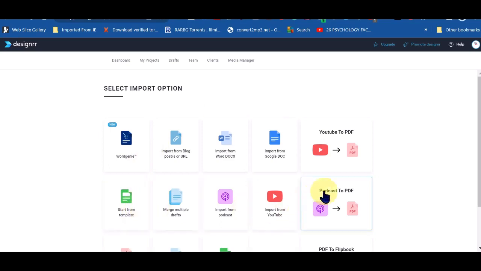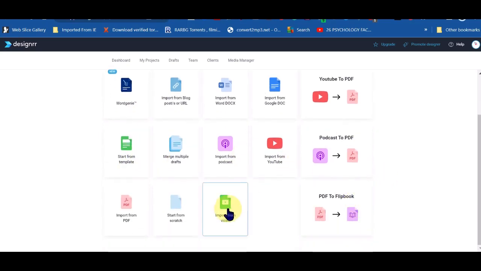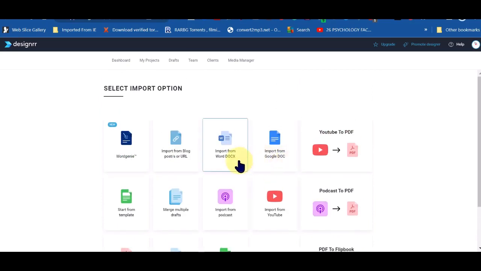We're busy with this. I just want to show you that you can import from a different video other than YouTube. You can start from scratch, import from a PDF. You can start from a template. You can merge multiple drafts. You can import from a podcast, YouTube, from a Google Doc, a Word document, and you can import from blog posts or a URL. And this is a new one, Word Genie. This is AI tech that has been added, and I will show you in a different video.